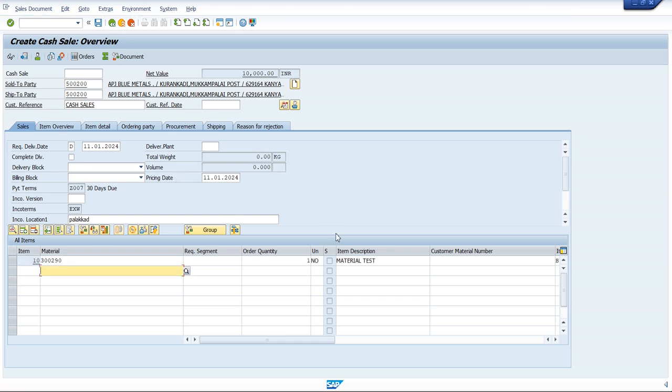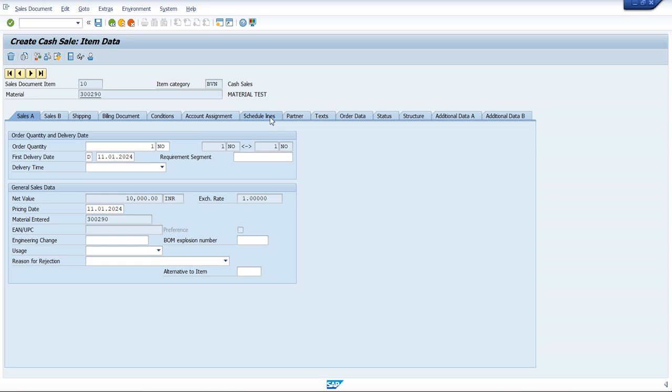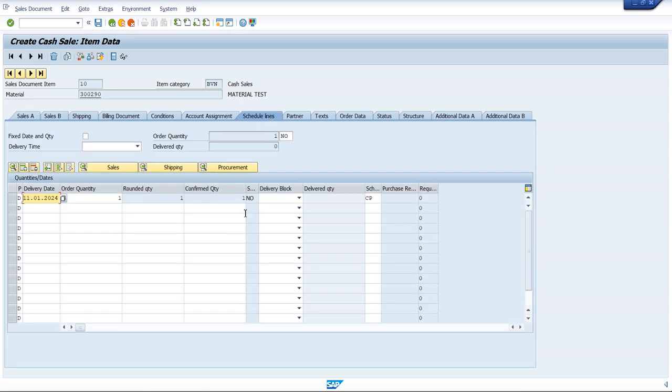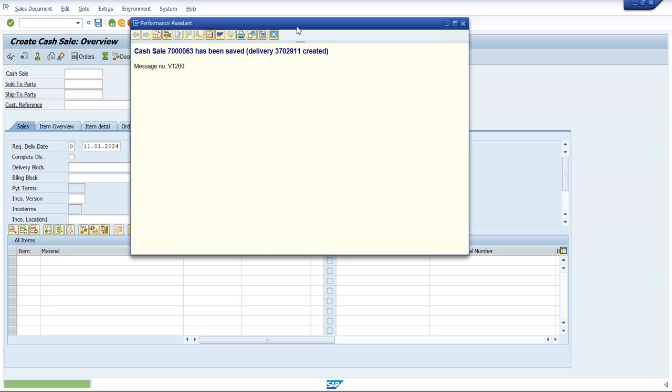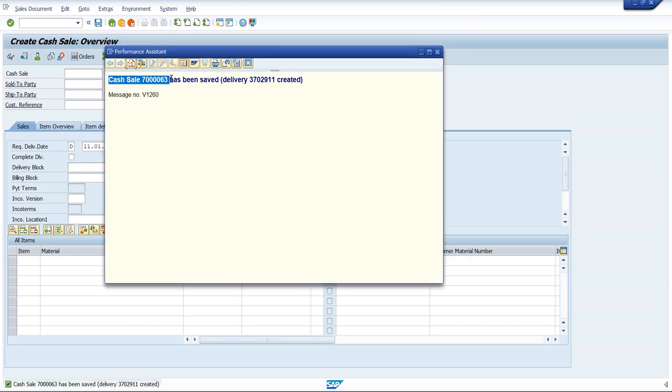You can check the schedule quantity also. Maybe it is confirmed over here. It is perfect. Now we can try to save this. And there you can see it was instantly created. You can see the cash sale has been saved and also the delivery has been created.